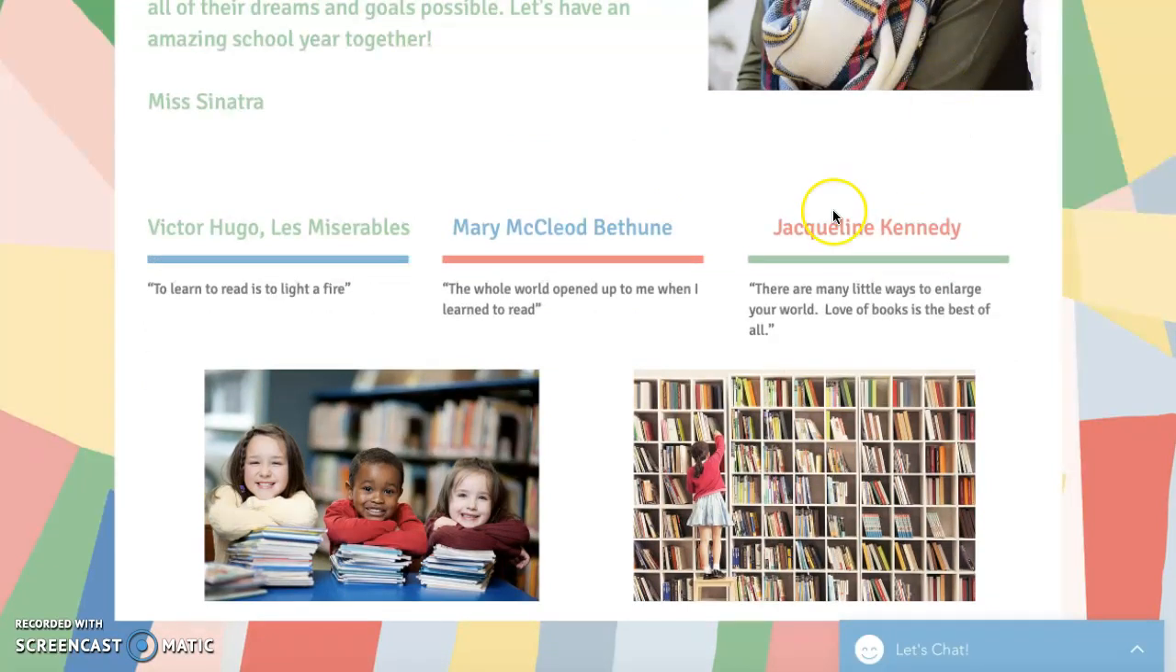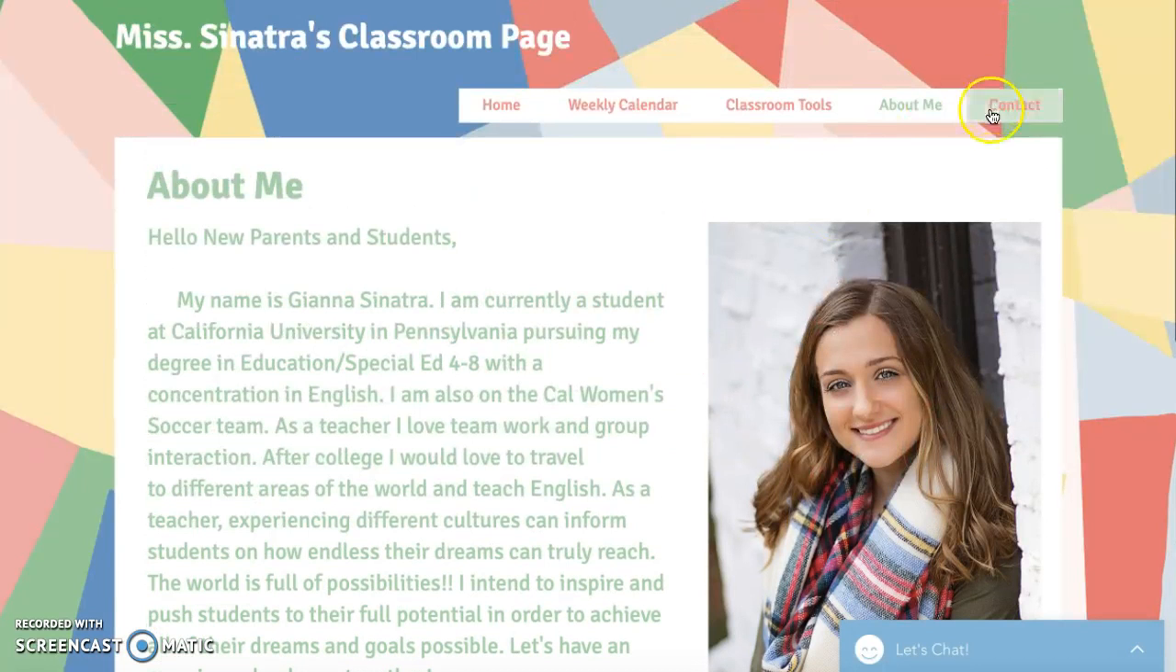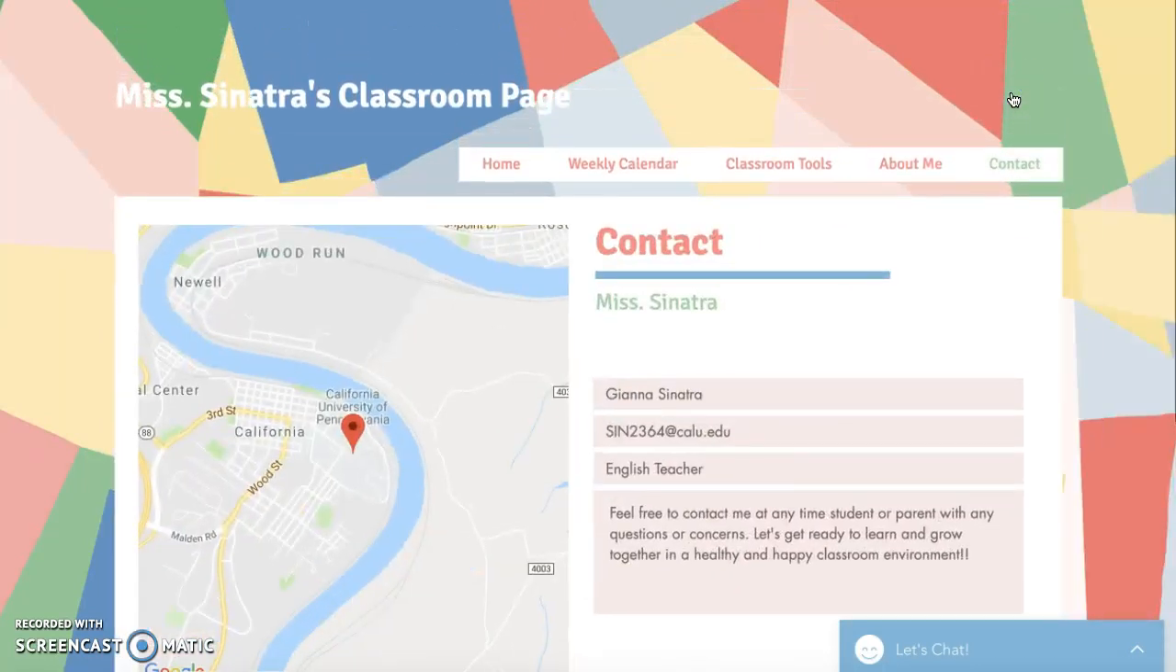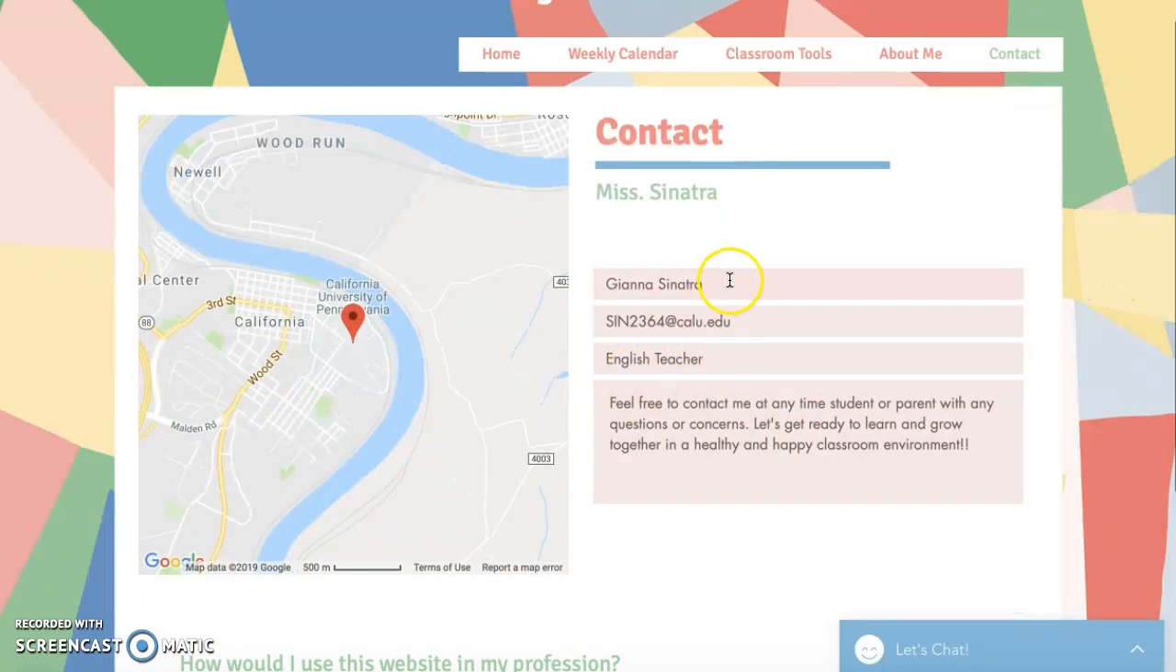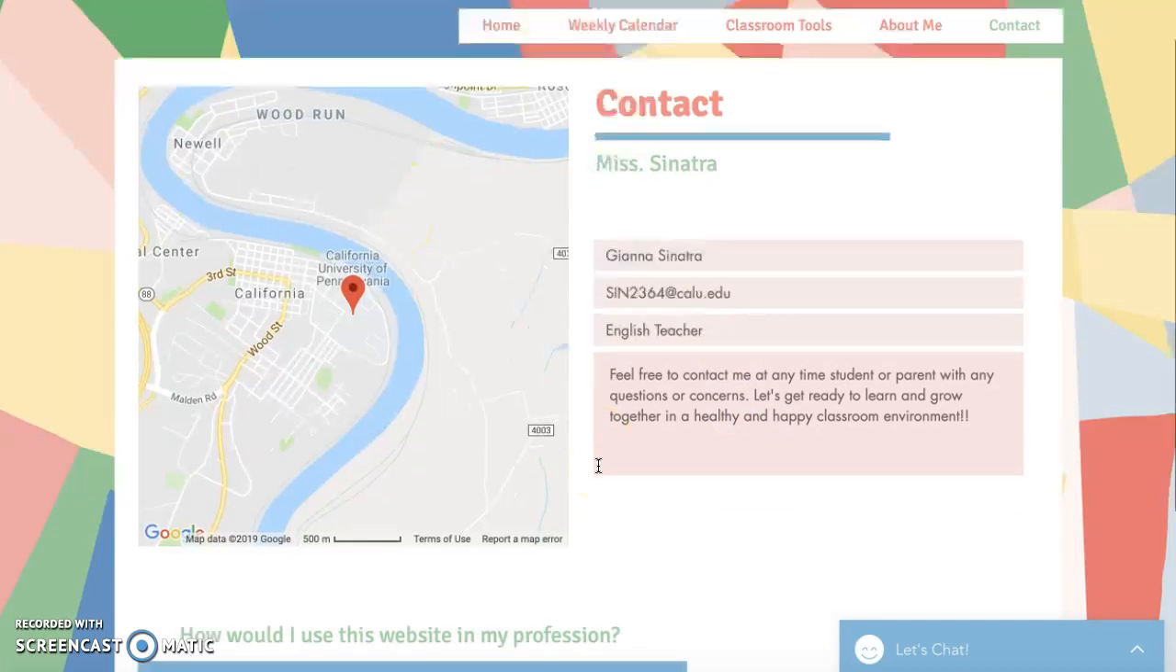If we go up again, we have the contact page. And this pretty much is just all my contact information, email, location. If you want my number, I can give my number to you as a parent.